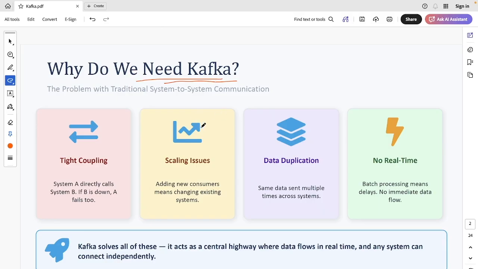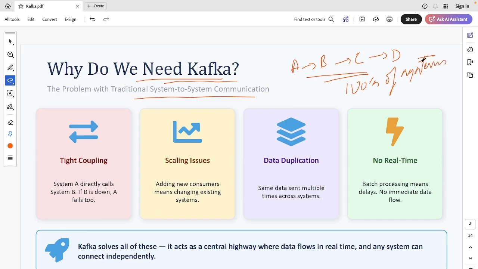In traditional system communication, one system directly talks to another system. For example, system A will talk to system B, system B will call system C, system C will call system D, and so on. This looks simple when there are only two or three systems, but in a large bank or large enterprise, there may be hundreds of systems communicating with each other. One system may need to send the same information to many other systems.